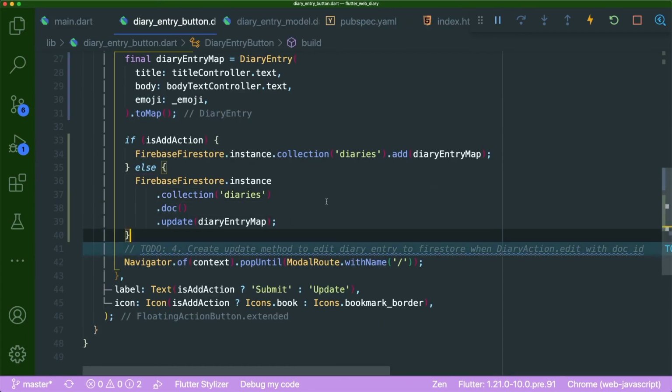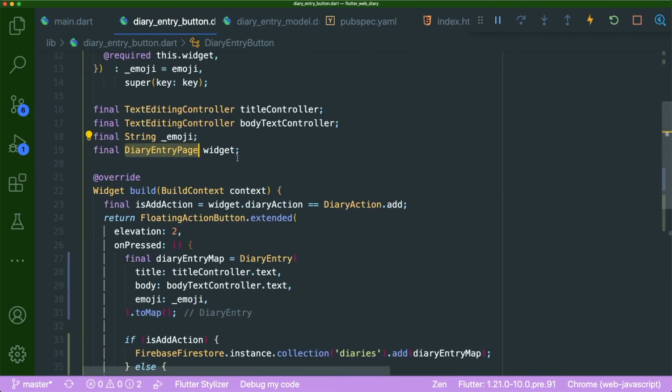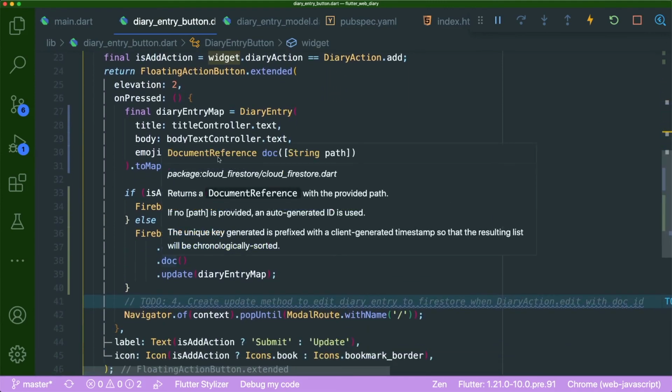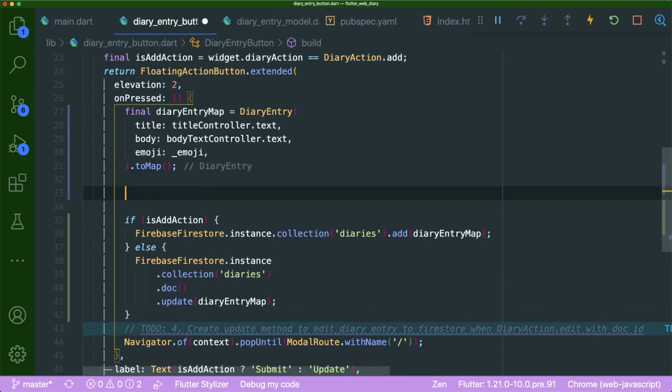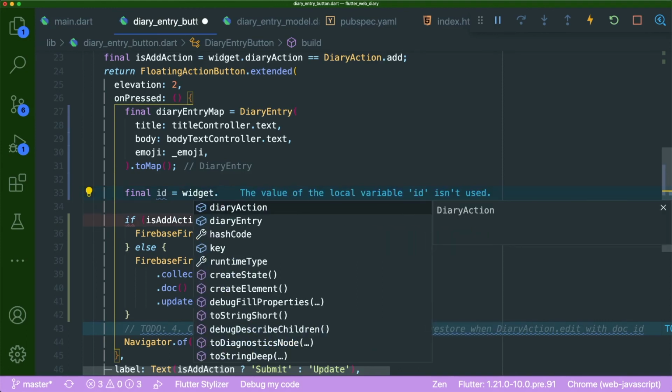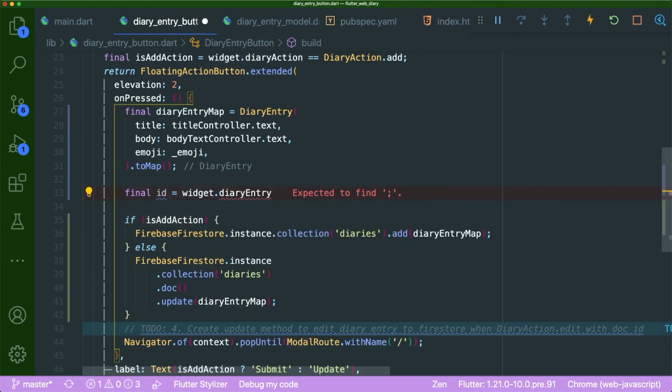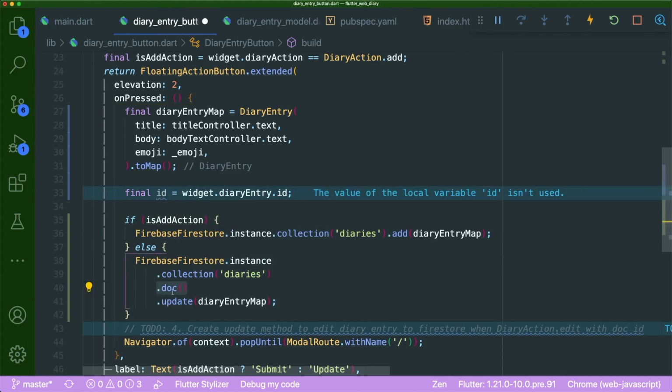So now we are able to get the ID of a diary entry. What we can do is make use of the widget of the diary entry page. So we can just copy this word widget, and then we can create a variable called id. Type in final id, and then we're going to paste widget.diaryEntry.id. And then we're going to just put the word id inside the document method over here.